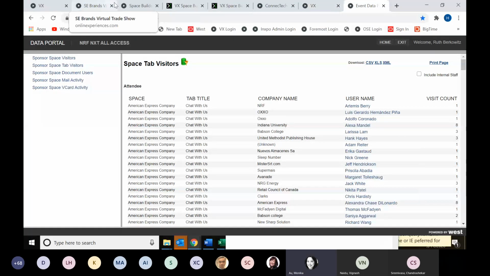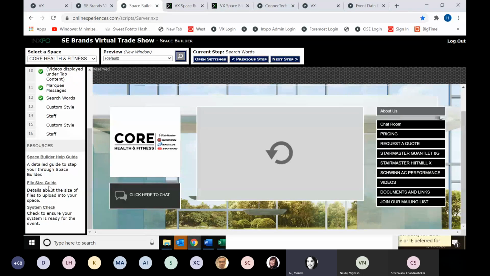What does that mean? Is there a user manual? So I guess this question was referring to what you mentioned previously, that Vignesh will be sending to the organizer a booth guide. So we will be sharing that with our audience for today in terms of the user manual. So I hope this will answer your question, Jeff.